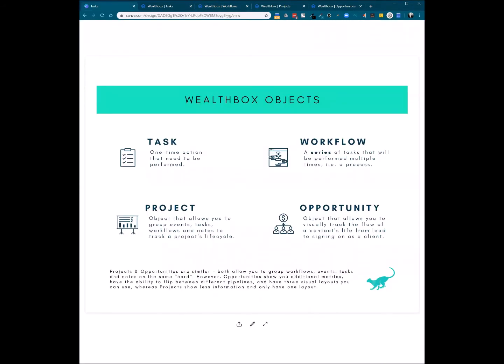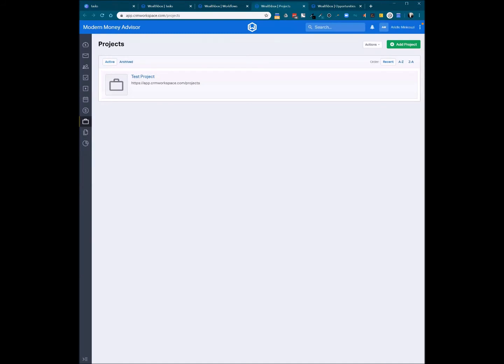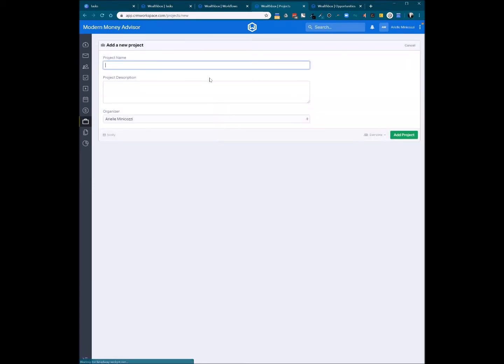The third object that I'll cover is projects. Projects allow you to group events, tasks, workflows, and notes to track a project's life cycle. To create a project in Wealthbox, you will click on the Projects tab in the left menu, hit Add Project, name the project, add a project description, enter an organizer, and choose whether to notify everyone or just you.